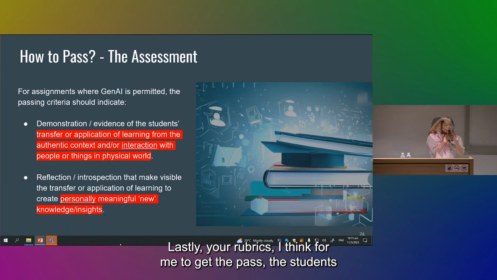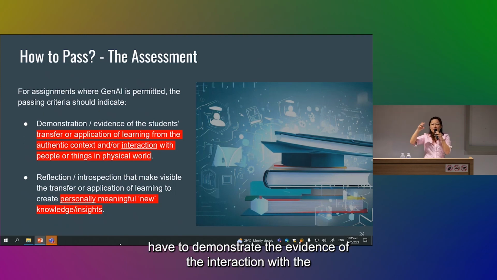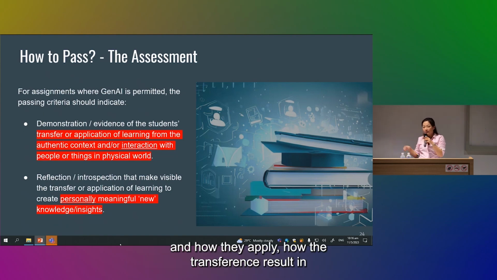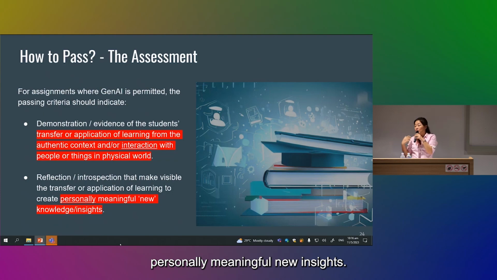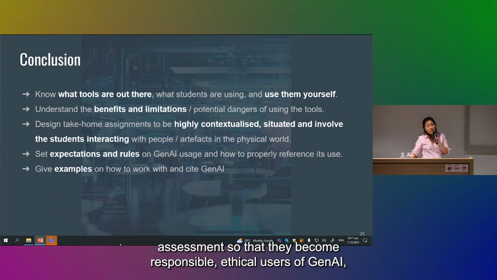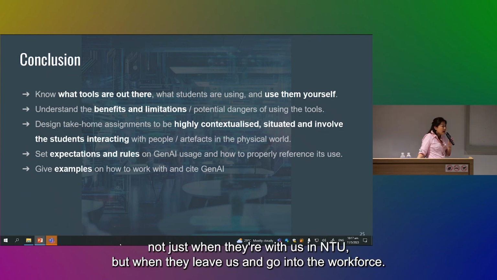I think for me, to get the pass, the students have to demonstrate the evidence of the interaction with the physical world and the physical artifact, and how they apply, how the transference result in personally meaningful new insights. How can we weave all these important lessons into our curriculum and assessment so that they become responsible, ethical users of Gen AI, not just when they are with us in NTU, but when they leave us and go into workforce.